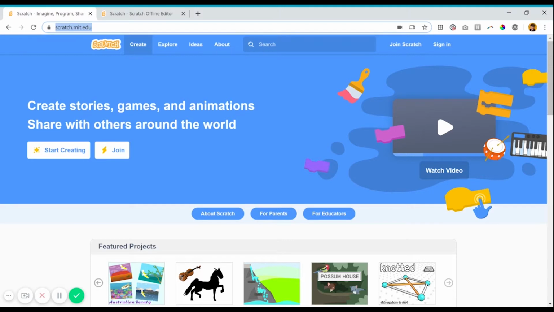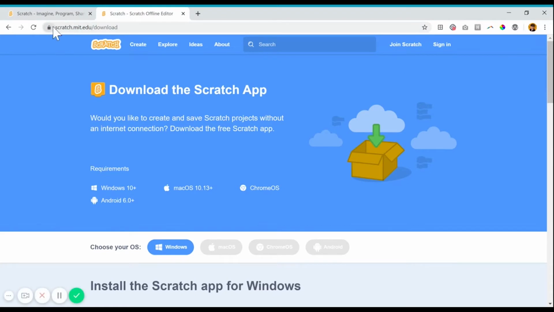The third way to use Scratch is to actually download an offline editor. If I go to scratch.mit.edu/download, I'm able to download the Scratch application based on the particular operating system that I'm using. This means that I don't have to be connected to the internet in order to use Scratch. Anything that I create won't be saved to my online account unless I log in online and upload it later. So if you don't want to create an account, downloading the Scratch application is a great way to go.